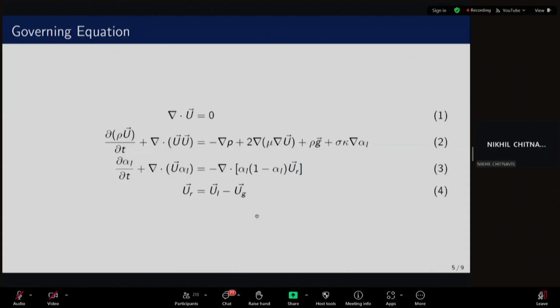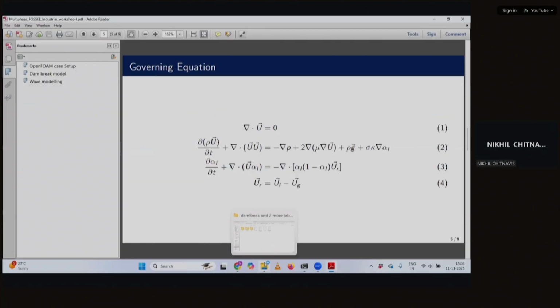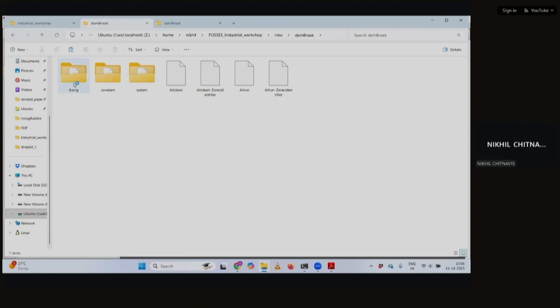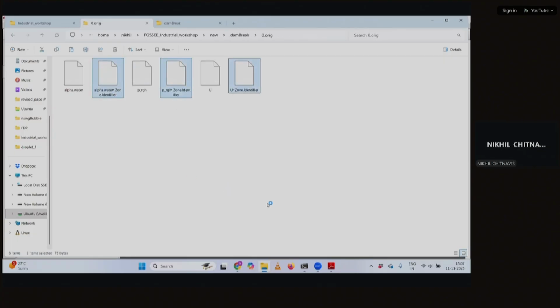So coming to our dam break case, this is the setup, which I've already said: zero, constant and system. If we go inside the zero folder, as I said, it will consist of pressure and velocity. And apart from this pressure and velocity, one additional variable you can see, which is called alpha. Alpha is the phase.